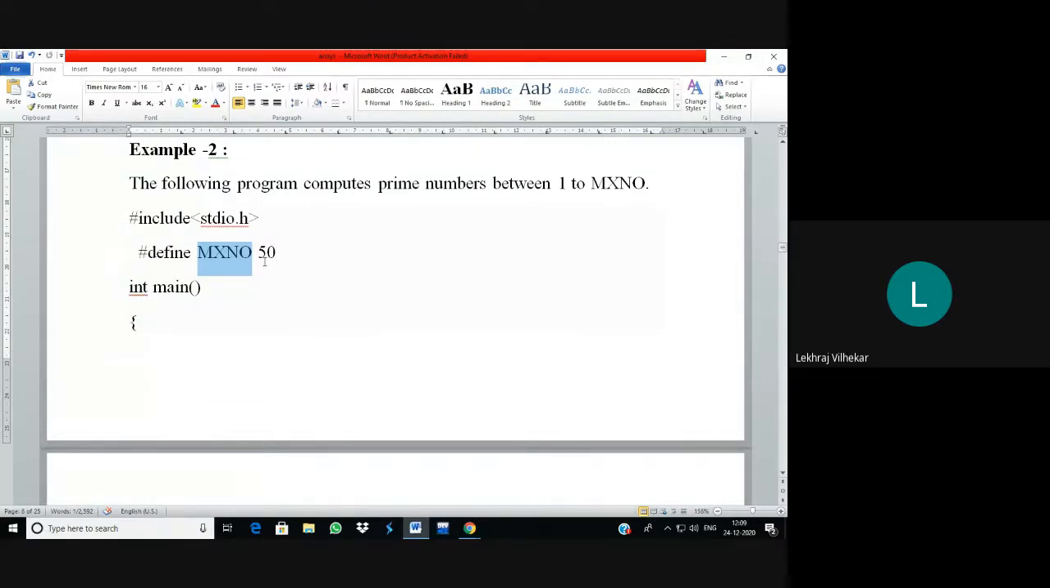A prime number is divisible by 1 as well as the number itself. Suppose any number from 2 up to less than the number is able to divide it, then it is not a prime number. A prime number is only that number which is divisible by 1 or itself.